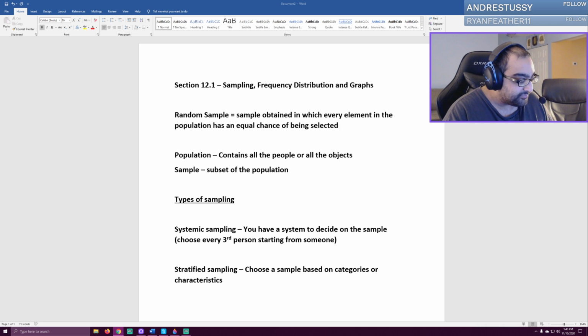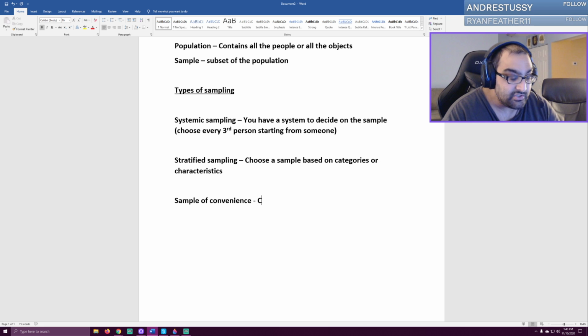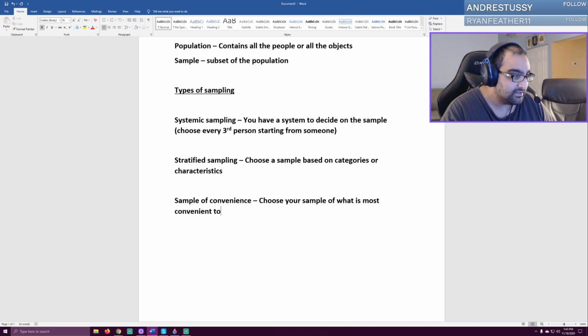Let's talk about something that's also realistic, and that's sample of convenience. Let's talk about what sampling of convenience means. It's essentially you choose your sample of what is most convenient to do.